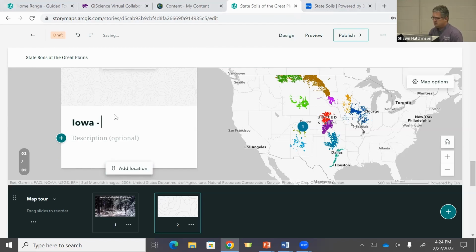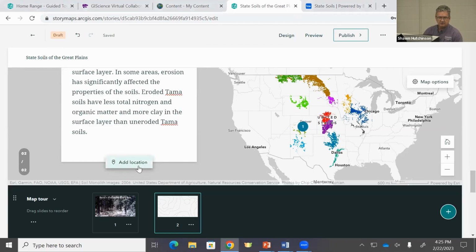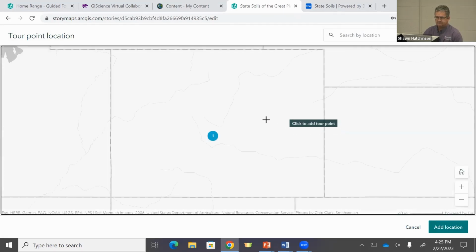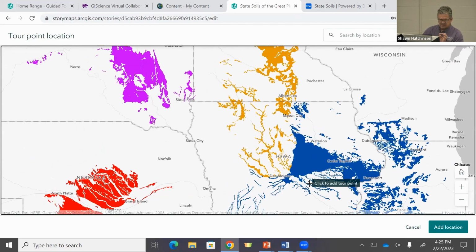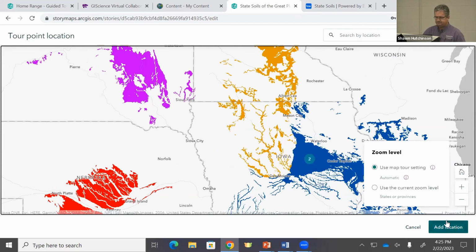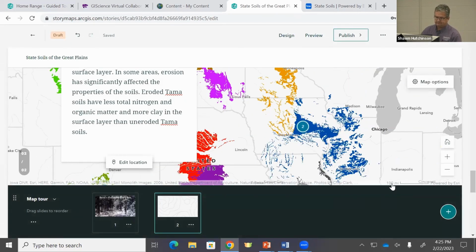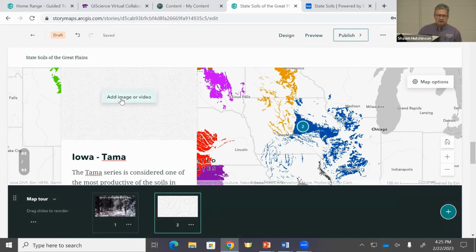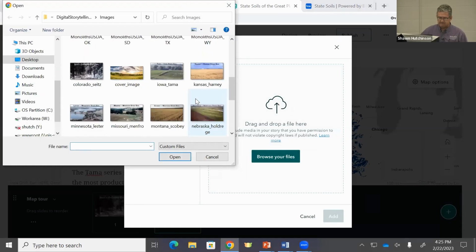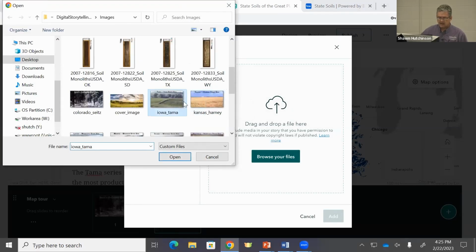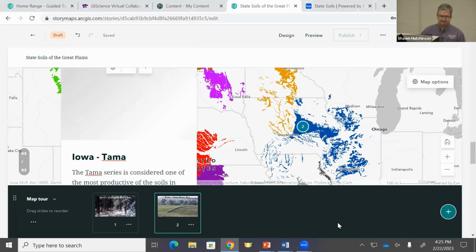Title, Iowa, Tama soils. Copy and paste the description, add the location. And Iowa's soils actually is the orange. No, it's the blue soil. It's the blue soil. That's a good location. Add location. Again, the image that we have for Iowa is in our shared folder in Images. Iowa, Tama, add.